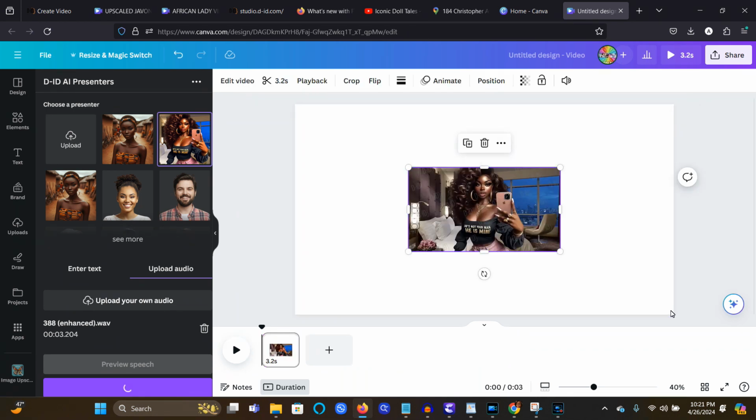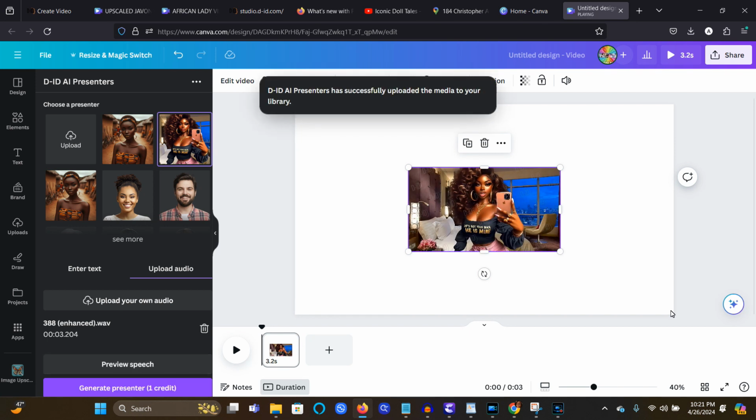So it's going to rotate. There you go. Number one, record your voice in Audacity.